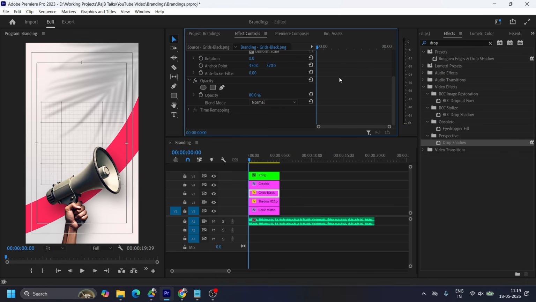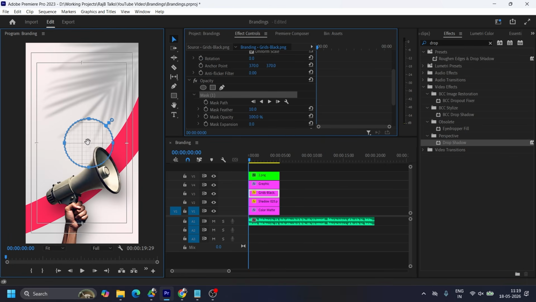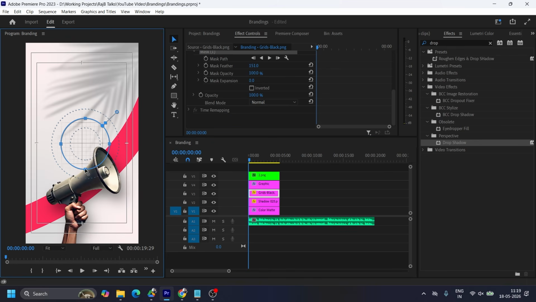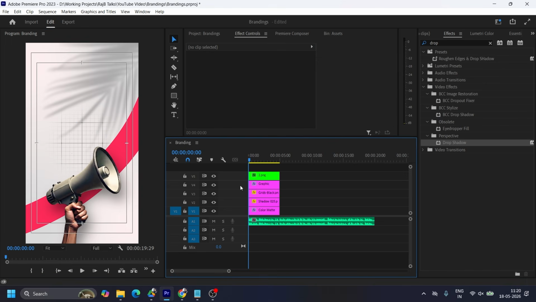And what will I do? I will mask it out. So I take the ellipse shape mask and just bring its feather. Okay, and let's bring its opacity to 100, and let's do something like this. Okay, so it will look like this.